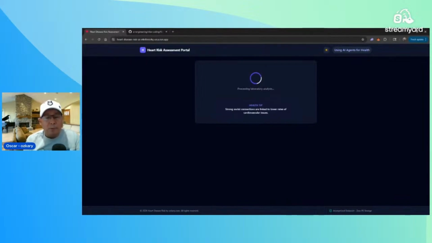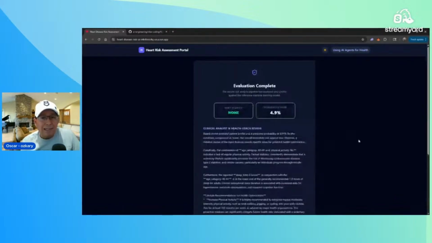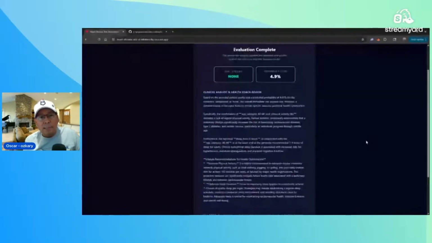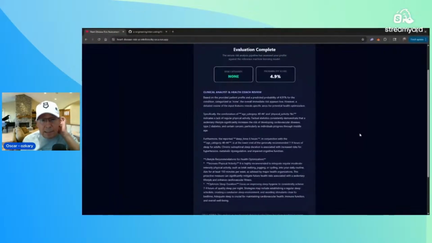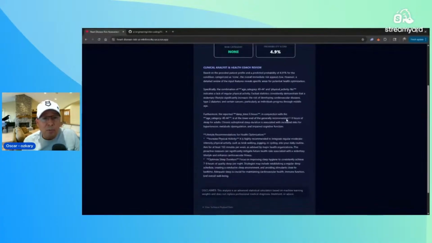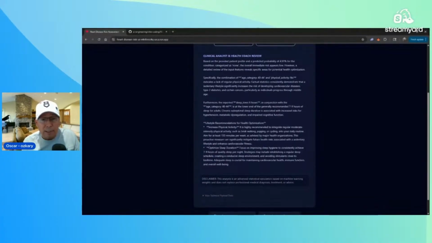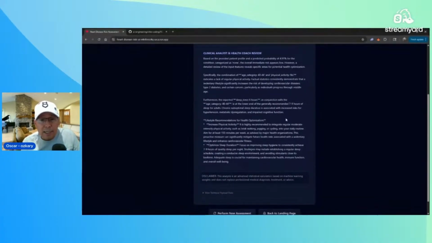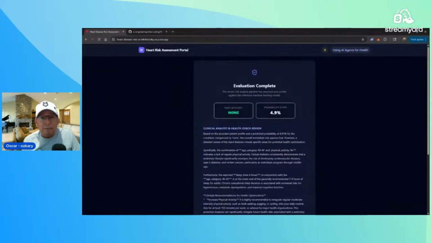It's going to use a large language model to give you a clinical assessment of what's happened. So here we're saying that there is no risk, and the probability score is very low. It's 4.9%. And then what you have is a clinical analysis using Gemini, and it tells you your category and some of the pointers, some of the information that we gave the agent to evaluate. The server-side agent is able to read all this and give us this information.